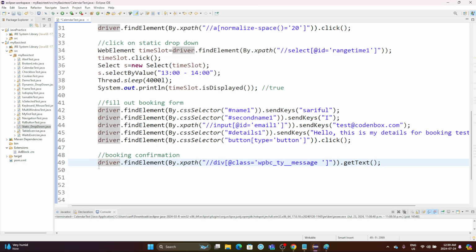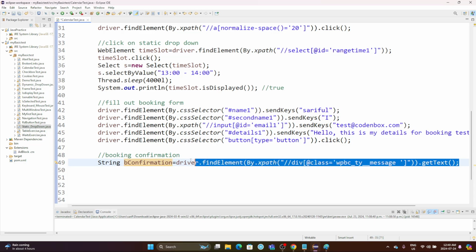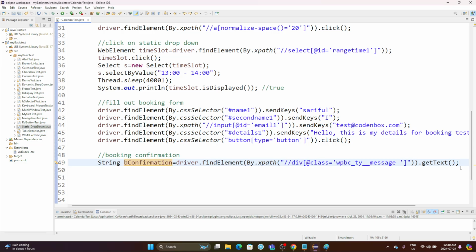Get text and put it in a variable. What would the variable be? Let's give it b confirmation, and then it will give you a string. Since the get text method returns a string, now we can compare with our expected message. So whatever string we get, we can compare with our expected message.